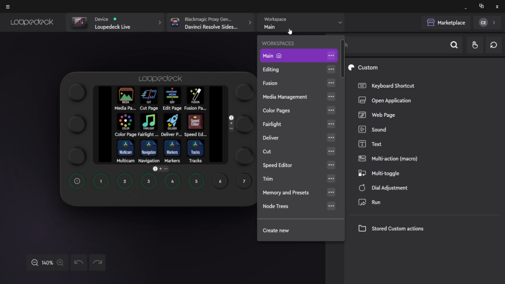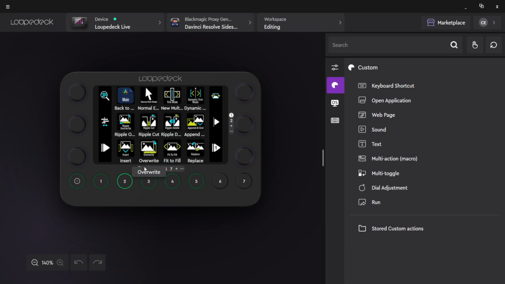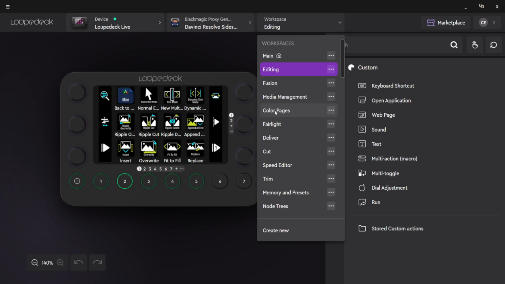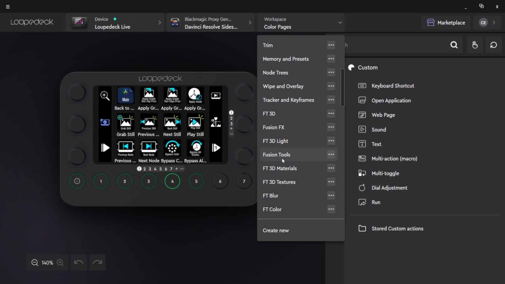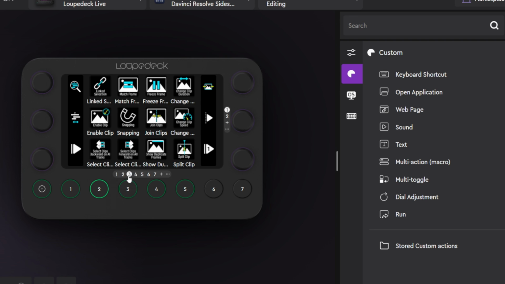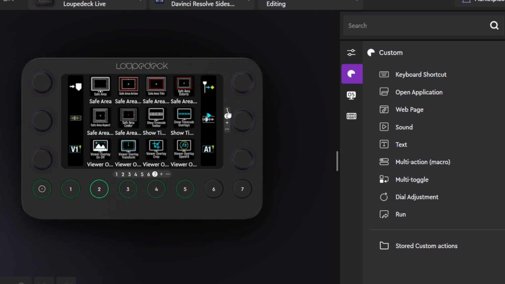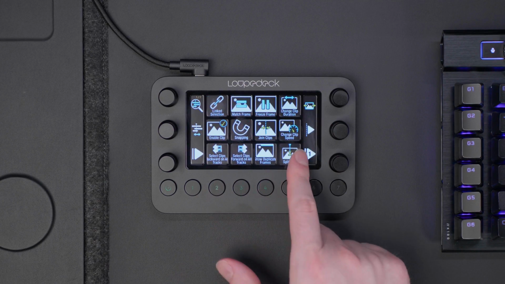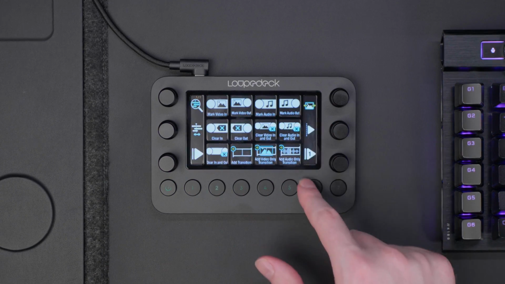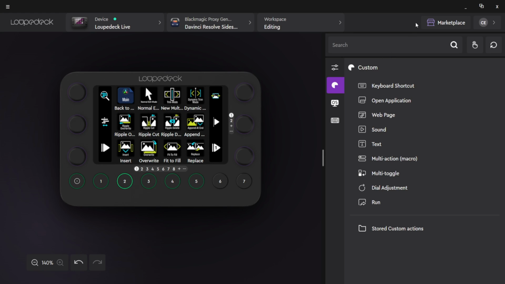Sitting inside each profile are workspaces. Workspaces let you group actions based on what you're doing. Using DaVinci Resolve, I have separate workspaces for cutting, editing, and color grading that I can swap to depending on which stage of the process I'm in. There's no limit to how many workspaces you can have. Inside your workspaces are pages. Pages hold your actions and adjustments to control your software through the buttons and dials, and you can also create an infinite number of them. Pages are independent for buttons and dials, so you can have differing numbers of each and use swipe gestures to paginate independently.